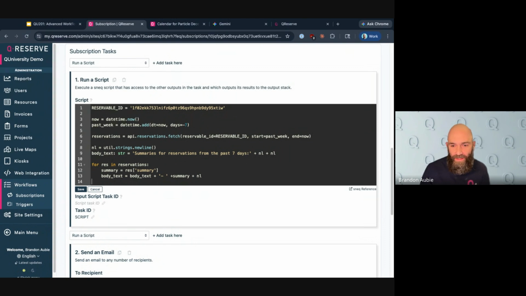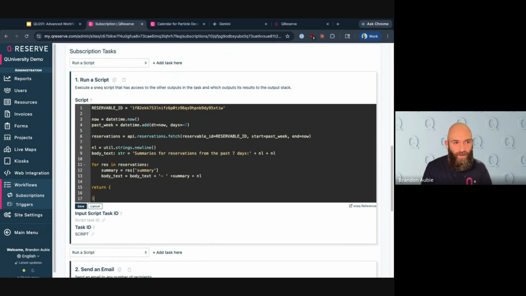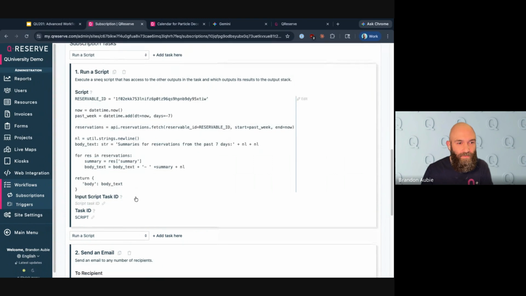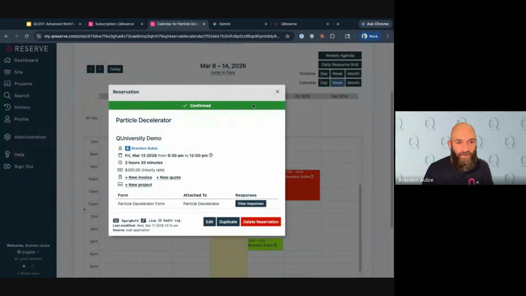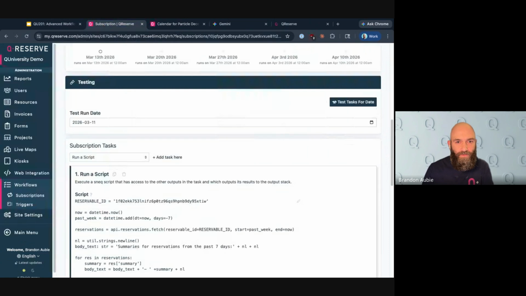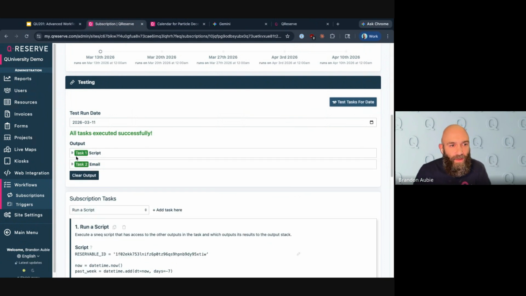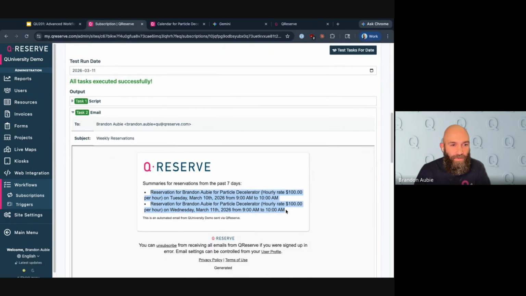Okay, so we built up our body text. And then I can just say return. And in this case, I'm not using vars. I'm actually just injecting the full text of the body in. Okay, and we'll test it just for today. If I pop back over to the calendar, you see we have 2 reservations in the past 7 days. I'll hit test for date. It ran the script, and then I can look at the email, and here are my 2 reservations injected in.